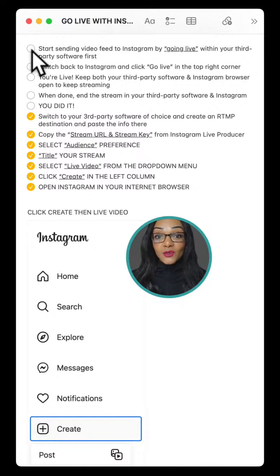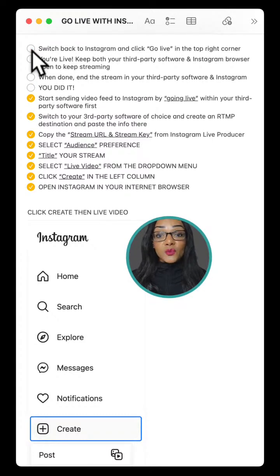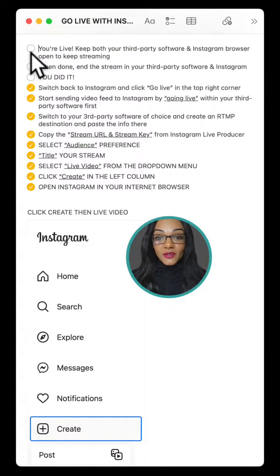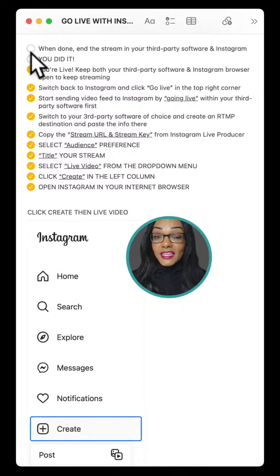Then once you have, you can start the video feed, sending it to Instagram by going live with your third-party software. Then you're going to switch back and go live from Instagram, because just because you're sending the feed doesn't mean you're live. You have to actually click to start. Then let me go ahead and click here. You're live. So keep both your third-party software and your Instagram browser open. Don't forget, because that stream key is unique. So if you don't update it, we won't go live to Instagram.